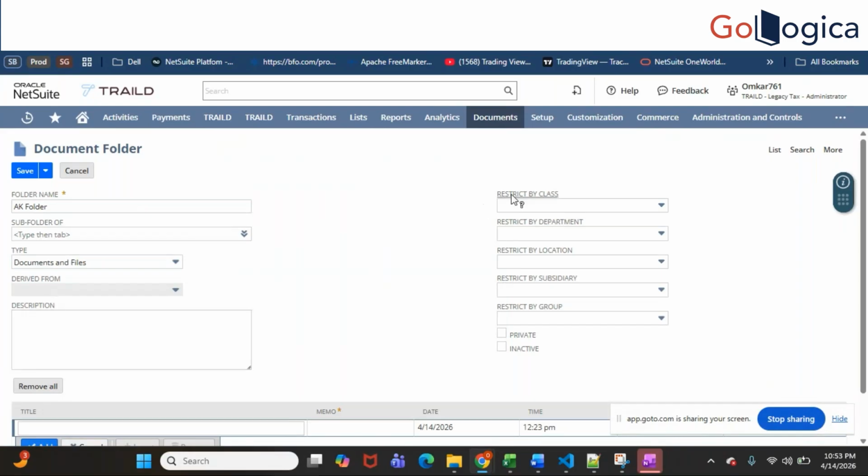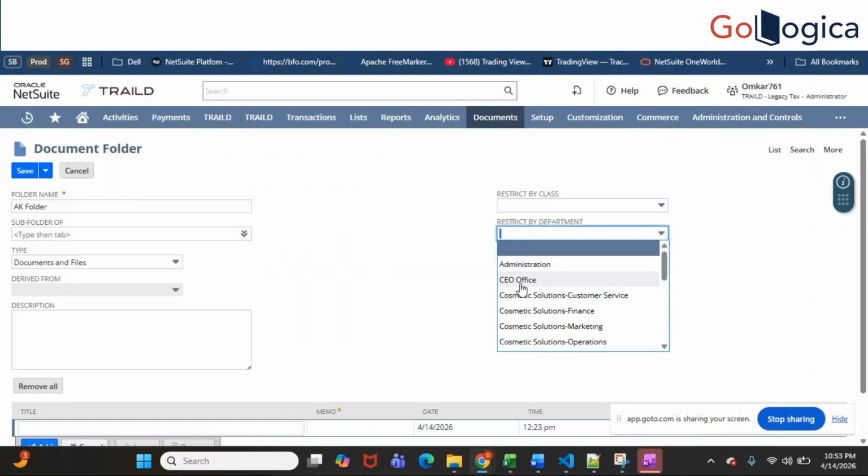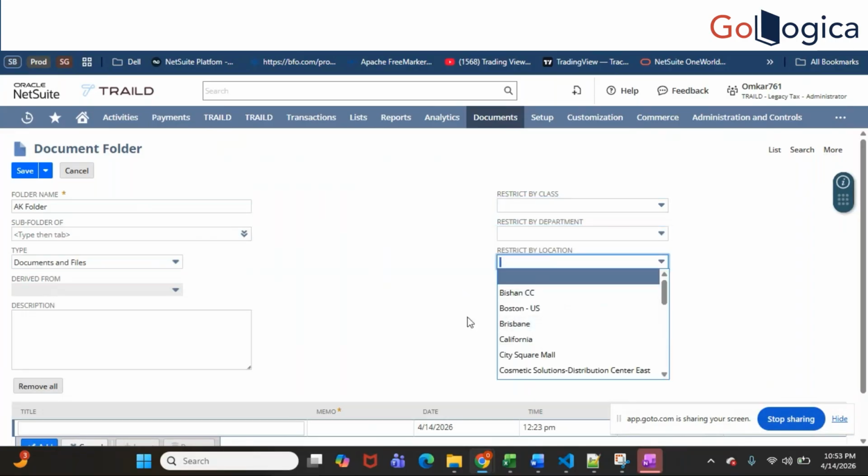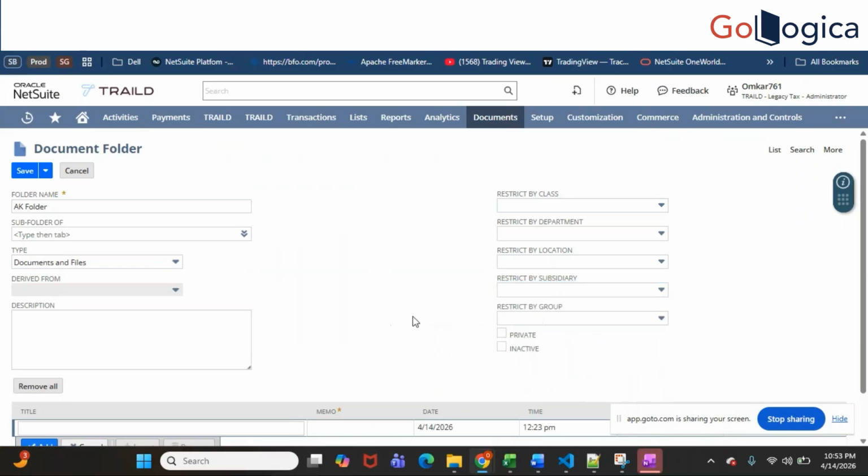And over here you can restrict your folder based on class, department, location, subsidiary, or employee group. You can do the restriction based on any of these. If you don't want to restrict based on these and you want it to be available only to you, then you check the checkbox of private. Then this folder will not be visible to anyone; it will be only with you.